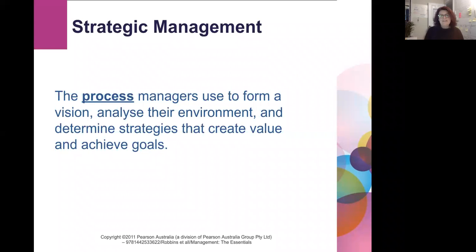So now we're going to turn to the idea of strategic management. And over the next series of videos, we're going to work through the actual process that managers use that set out to form the vision, so the big picture for the organization, then to analyze their environment, which we looked at a little bit in week 2 when we looked at the external environment, and then how they're going to determine the strategies that they're going to use that will actually enable them to create value for their customers and for the organization, and to achieve those organizational goals.